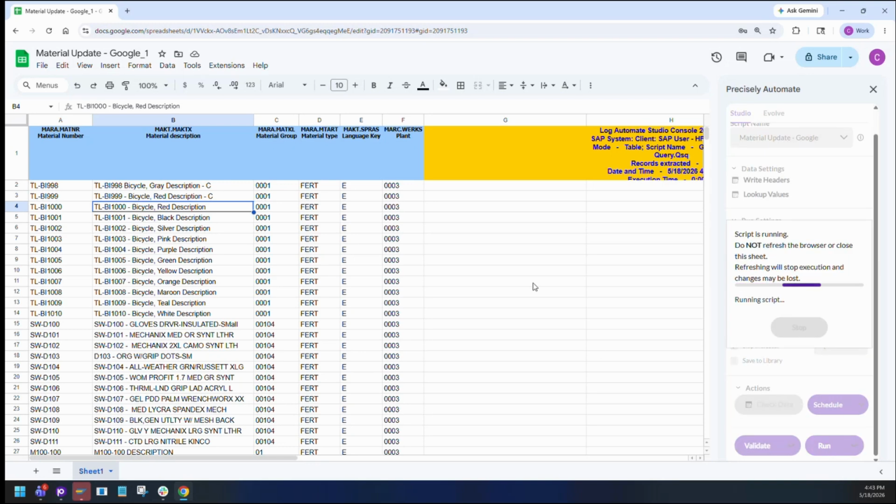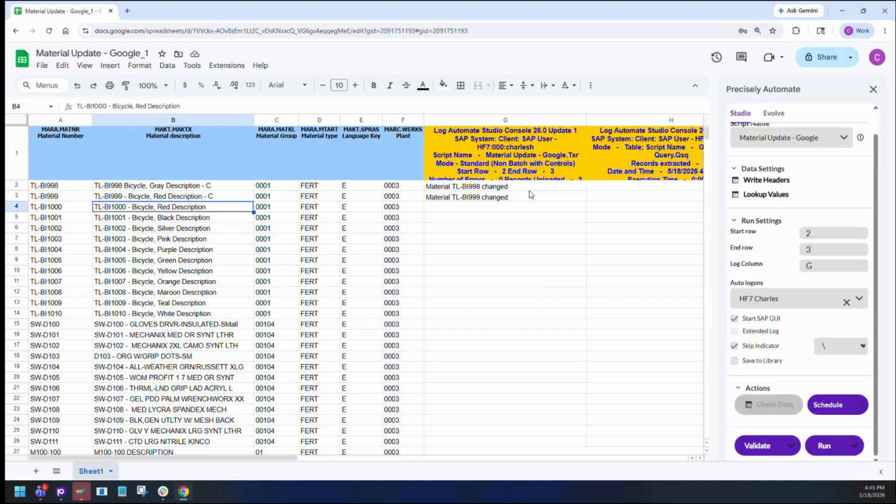And it's now going to update those 2 materials in SAP and return the log message in column G to tell me that it's updated those successfully. Okay, and here we can see it's updated my 2 materials and let me know in the log column that that successfully happened. Thanks, everyone.